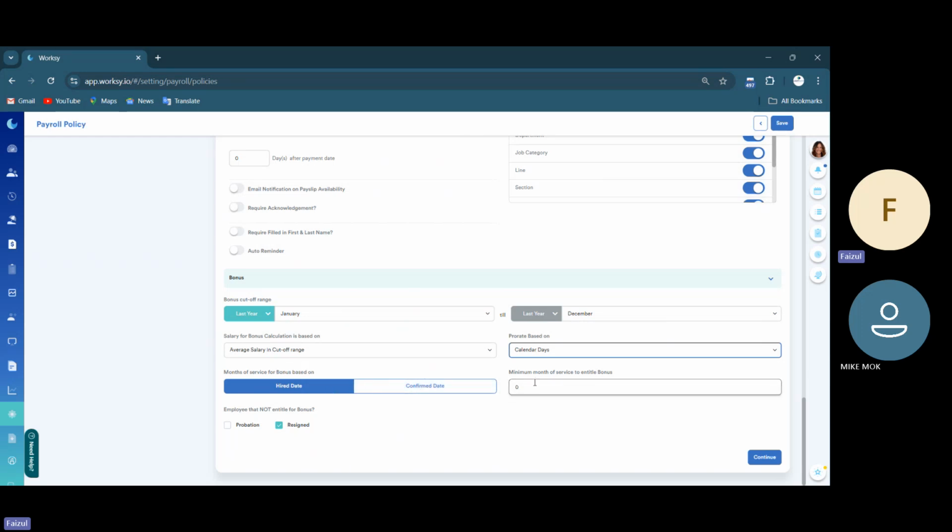Then you can put the minimum months of service to be entitled to the bonus. Is that 1 year, 2 years? You can put it here. For employees not entitled to a bonus, you can select resigned. Usually it's resigned. Also, let's say probation staff don't get any bonus, you can tick probation, which means any staff in probation status will not get the bonus. Okay, so this is for the bonus calculation.